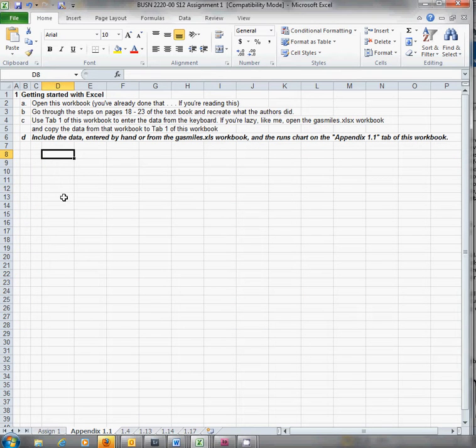And that brings up the instructions, and basically what we're asked to do is to create a runs plot for the gas mileage information. Now, the first step in this process is to input the data. And as suggested in Appendix 1.1, you could type it in by hand, but that's too much like work for me. So I'm going to load it from the student CD that came with the textbook.